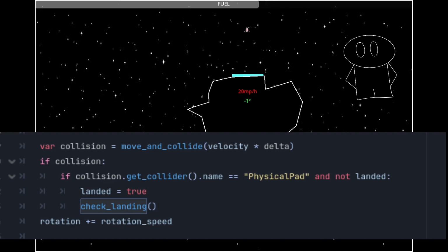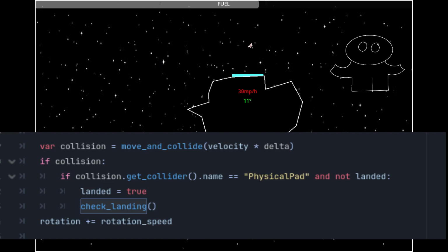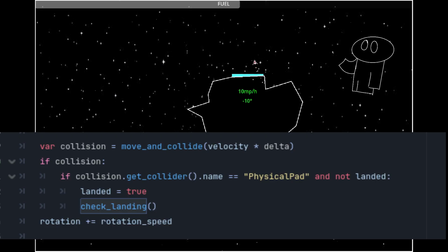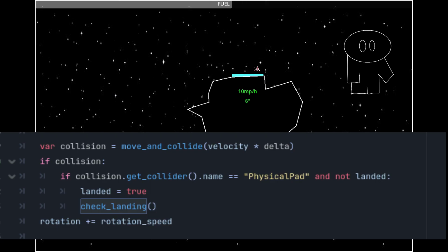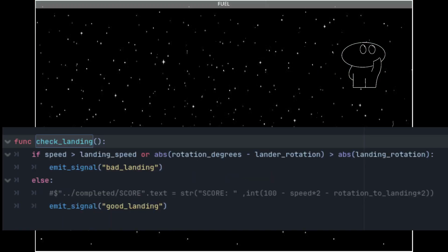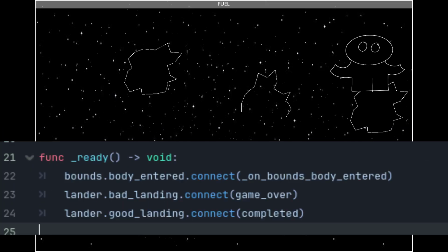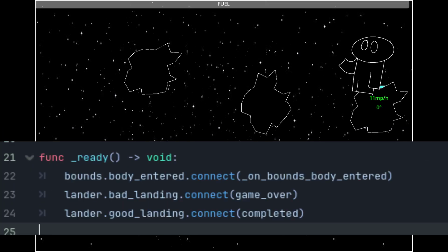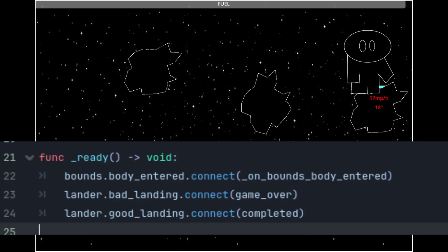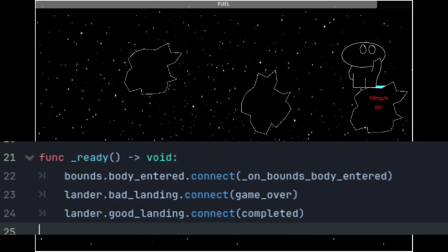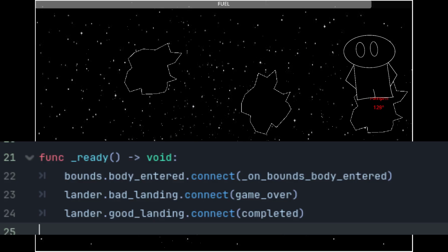So if the lander collides with the landing pad, then the collision information is read for the velocity, and if it is under the requirements, then it's a good landing. Now I get the information at the time of collision rather than at the time that the frame loads it. This is fractions of a second of difference, but those fractions count, especially in space.